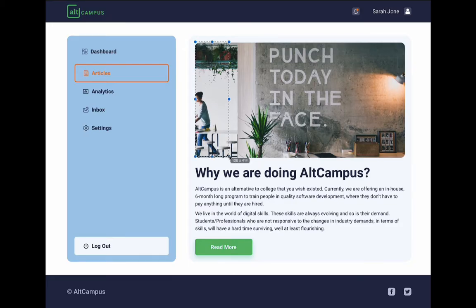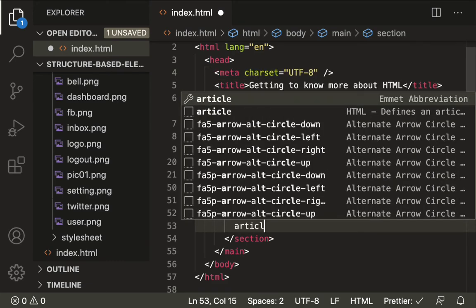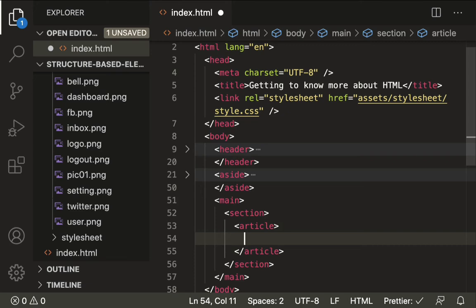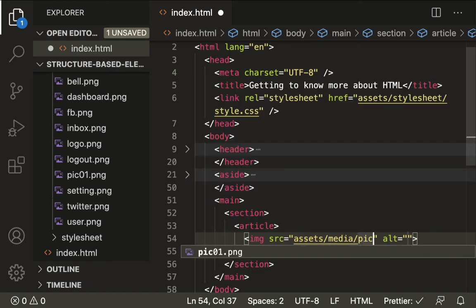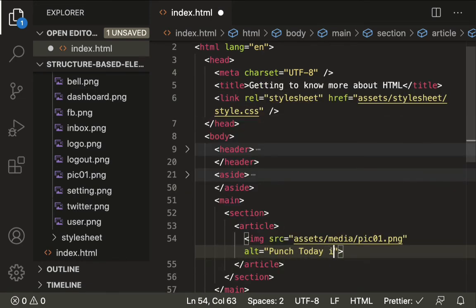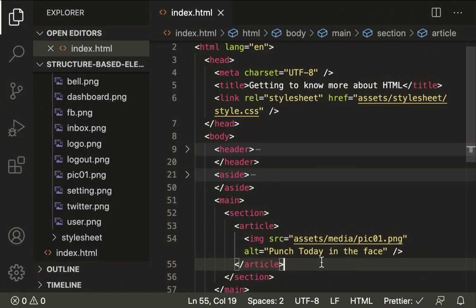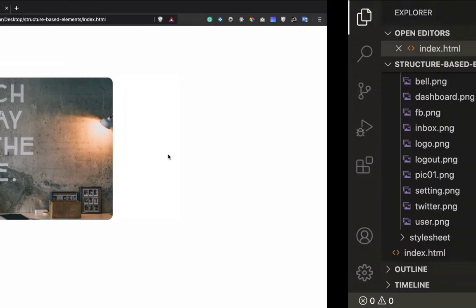And inside the section, we have one article, which is containing an image, a heading, two paragraphs, and one read more button. So let's go ahead, take an article tag. Inside the article, first we will use an img tag, assets, media, pic01.png. Save the document and let's check out the result here again. So we got our image also.